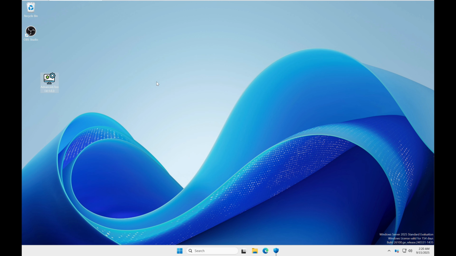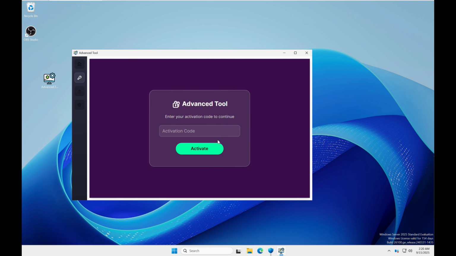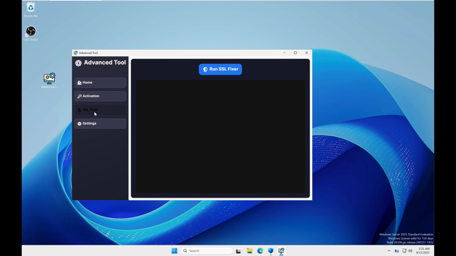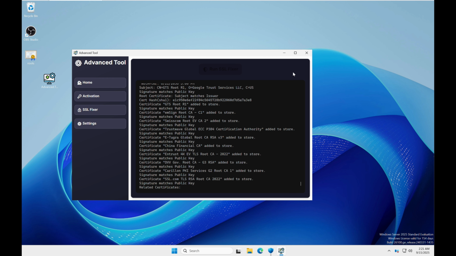Let's run the application. Activate the application using the activation code. Now, go to the SSL Fixer option. Click the SSL Fixer button. Let's wait until the process is finished.